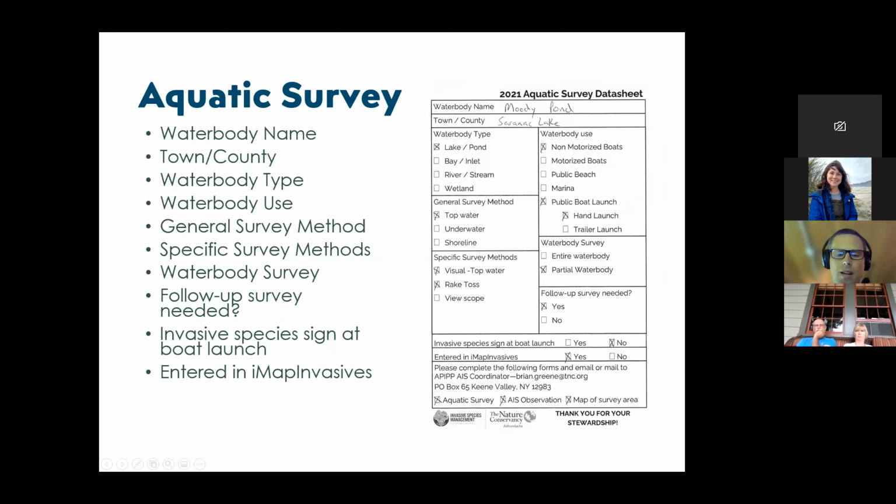And then the other side of it is the water body name, the nearest town or county to help identify, because there's a lot of round ponds and eagle ponds and things there. So it gives us a little bit more information.